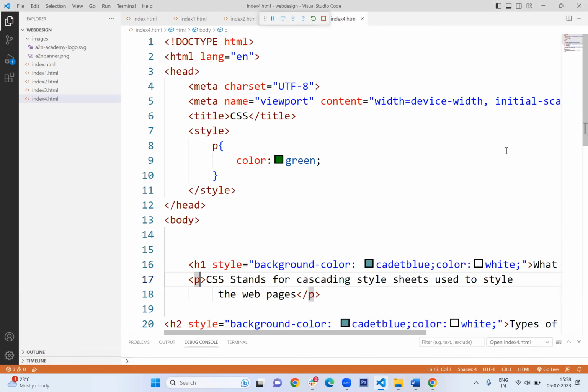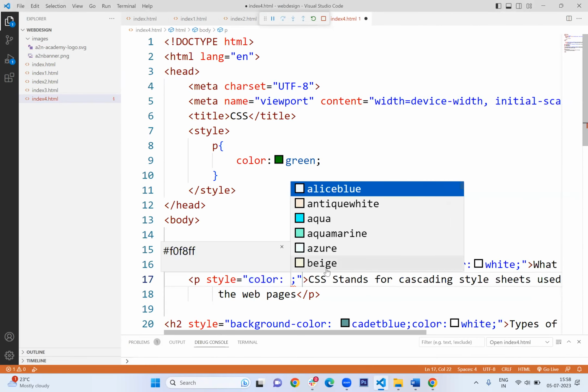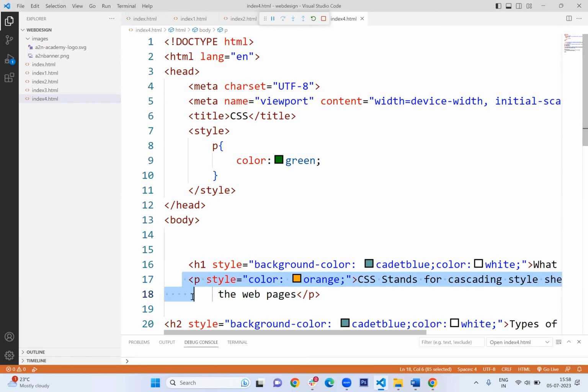So now let us see. Suppose in this paragraph, I will add style equal to color colon orange. So what I did for this paragraph using inline CSS, I have given orange text color, not background color. And using internal CSS, we have given green text color. So just you guys guess which will be coming in the output. Hope you guys guessed.